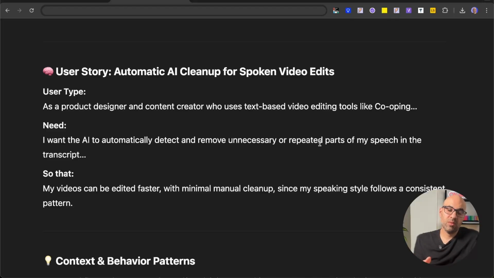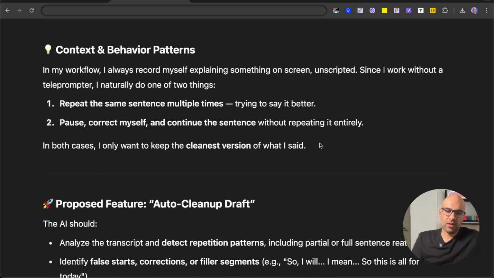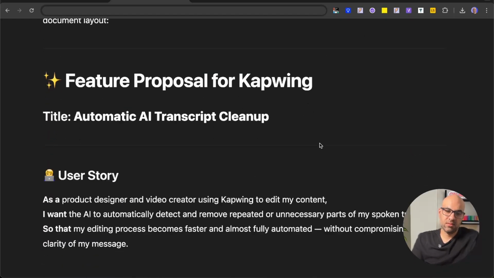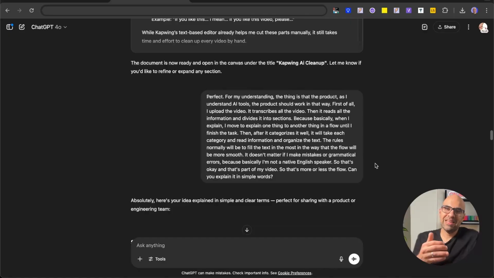If you're not familiar with a user story, maybe you use a PRD or another technique, but basically it's a doc that writes what we need to do. So I go below, it writes everything. I ask it to organize the text for a document. You can see it here. And then I explain to it the process that I think in my mind to do.